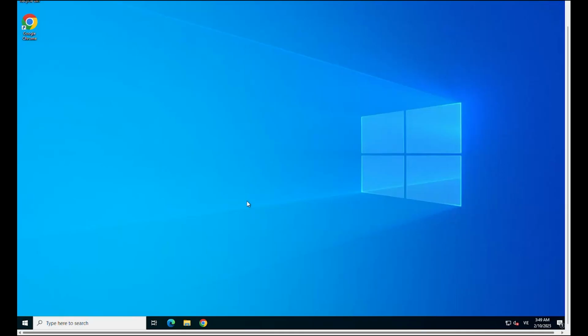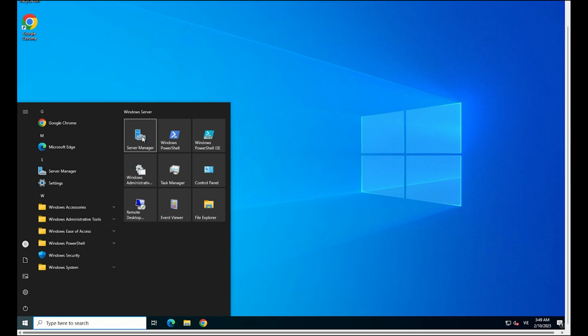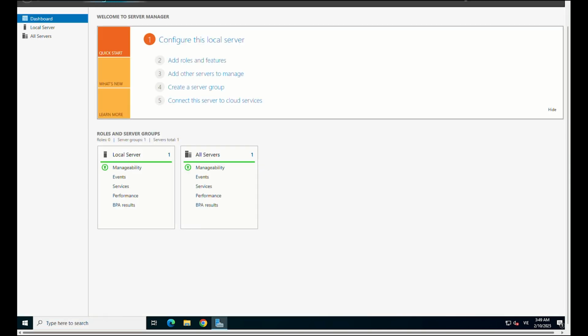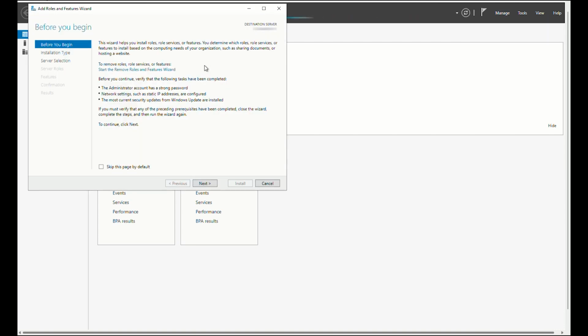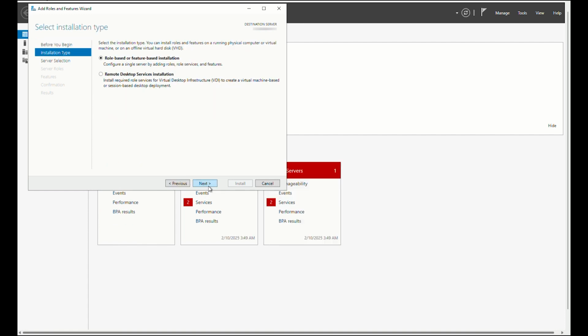First, open Server Manager from the Start menu. Click the Manage menu in the top right corner and then select Add Roles and Features. In the Add Roles and Features wizard, click Next on the Before You Begin window. Continue to click Next on the Select Installation Type.